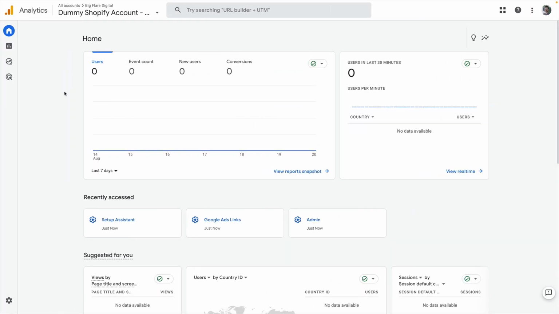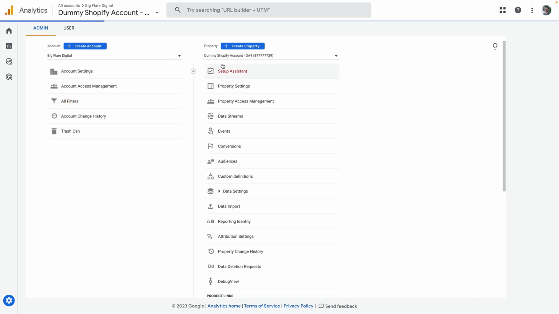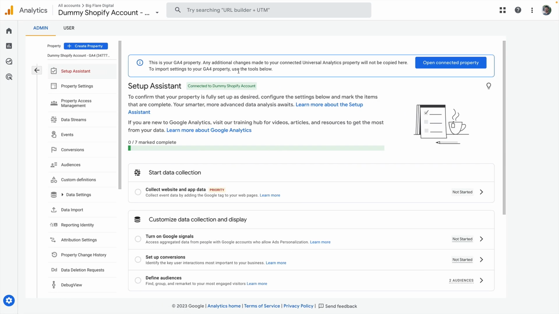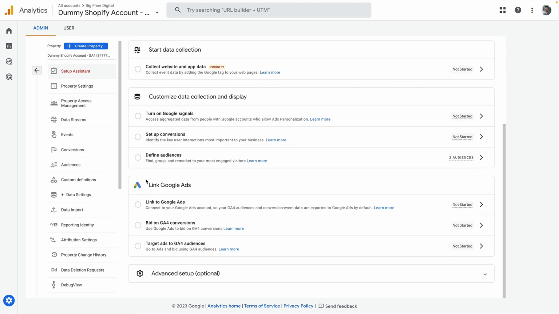So in your Google Analytics 4 account, just make sure you are in the admin section and on the setup assistant if you're not there already. And from the setup assistant, you want to come down to link Google Ads over here. In this case, this is a fresh dummy account, so I've got the option to link Google Ads for the first time. You might see an option to import your existing Google Ads link from Universal Analytics. So if you see that option, go for that option right there.